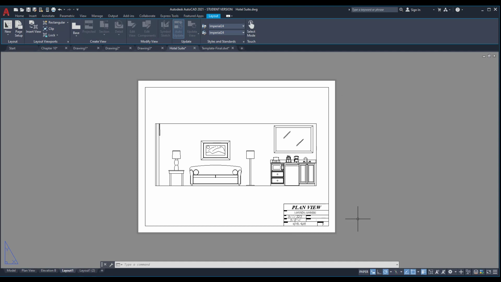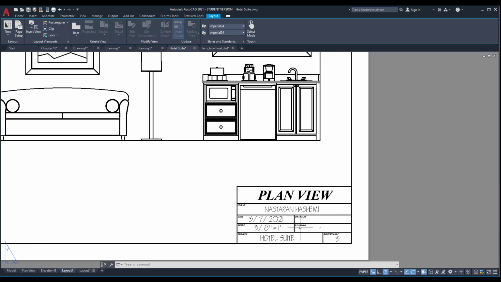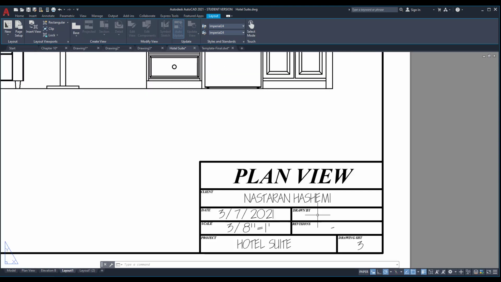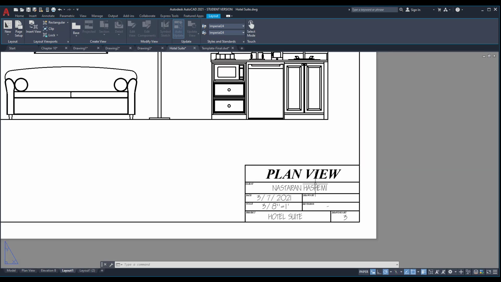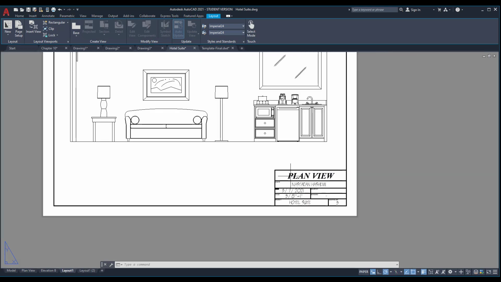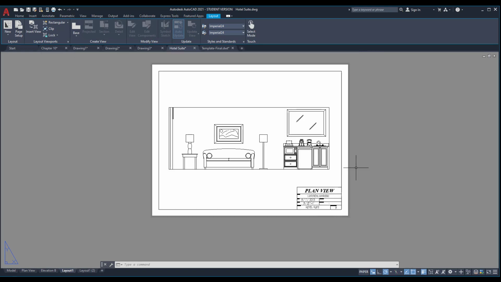So open, for example, the assignment for chapter 2, and then create the layouts from template. The only thing that you need to do here is, this would be filled. So the only thing that you need to change, for example, is the drawing sheet, the project, and this title over here. Okay, so this is not the plan views. You need to change it to elevation B, for example. And that's it.